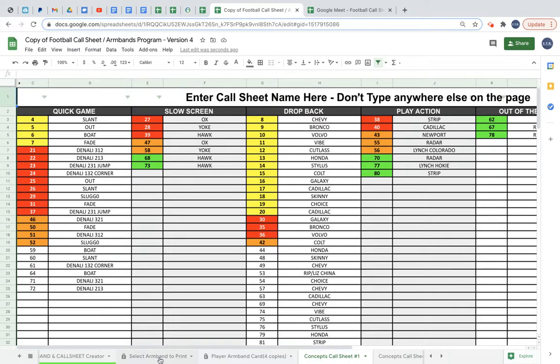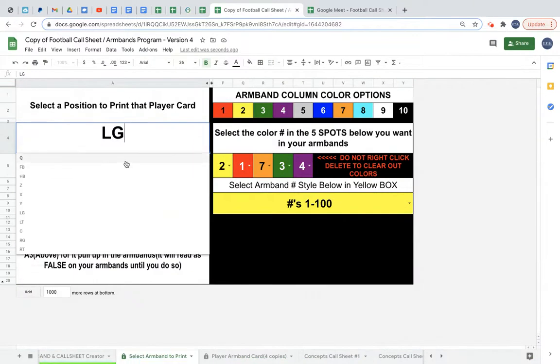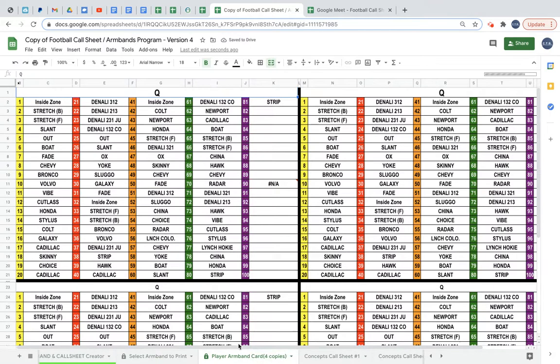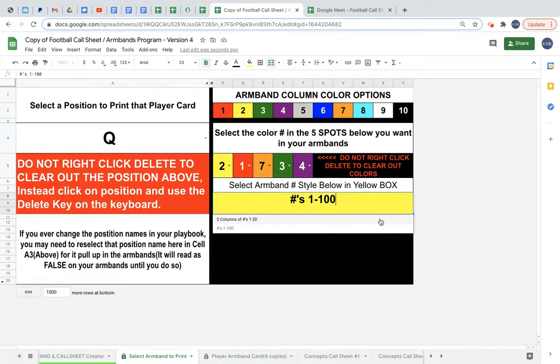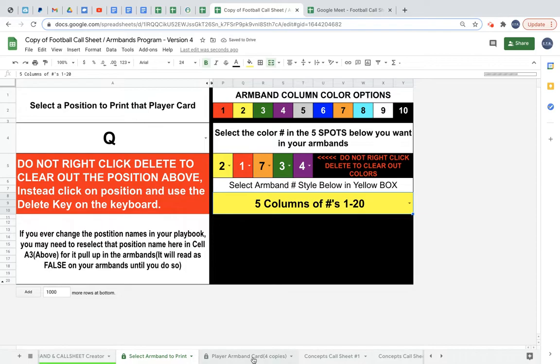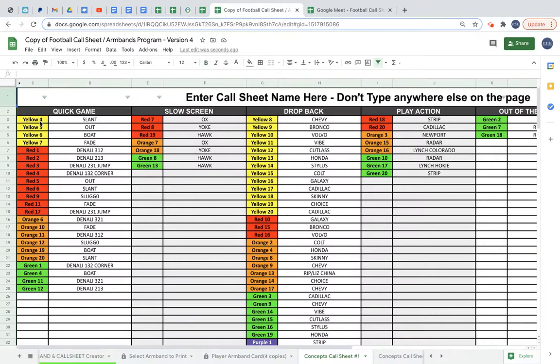Let's go back to the armbands real quickly. On the armbands, let me choose my quarterback card again. You'll see that every play right here is 1 through 100. If you didn't want to do that, if you want 5 rows of 20, then you can select 5 columns of 1 through 20. It gives you more options for calling in plays, in my opinion, but some people like 1 through 100, so it'll automatically change that. If you change it to the 5 rows of 20, then now it's going to read out yellow 5, yellow 6, that kind of stuff. So that's the only difference.